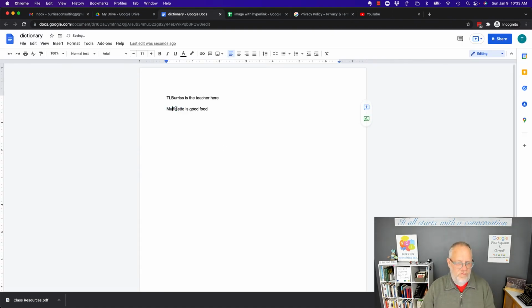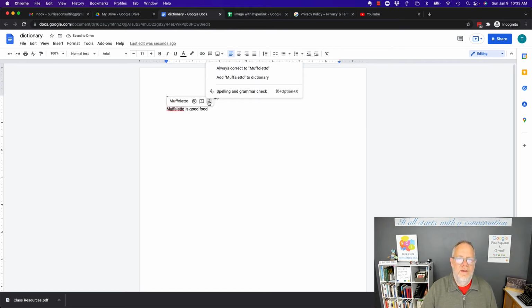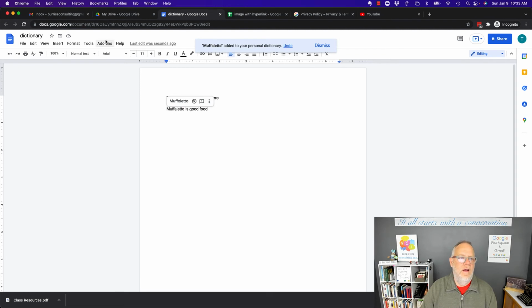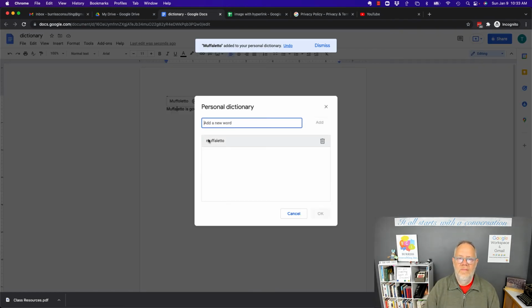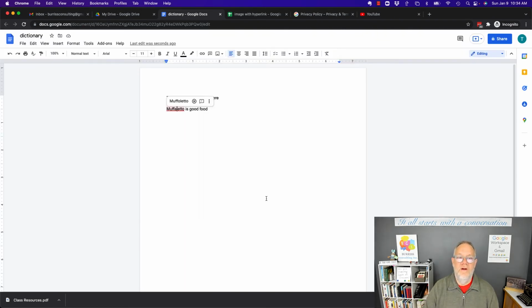Let's do a Control-Z, misspell it. Let's put it in the dictionary, 3 dots, add to personal dictionary. Go to Tools, Spelling, Personal Dictionary, and there's muffaletto. And again, I can delete it right from here. I like personal dictionary, but I also like spelling the words right, so maybe I'm not always right with my spelling.